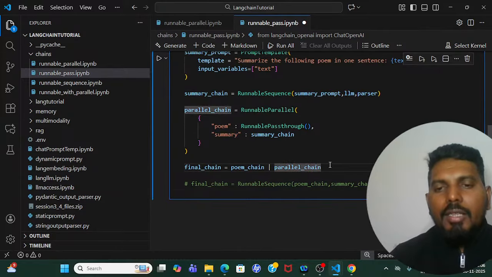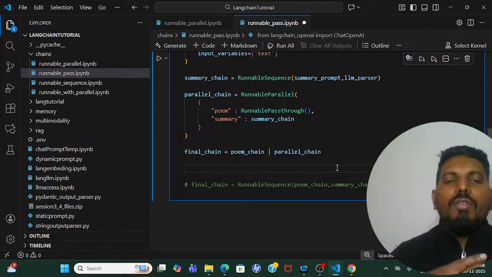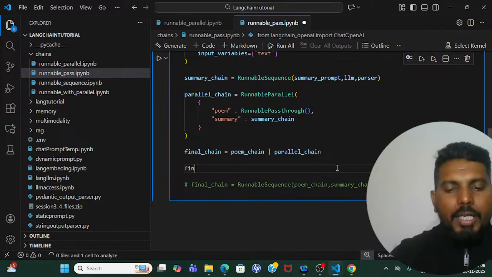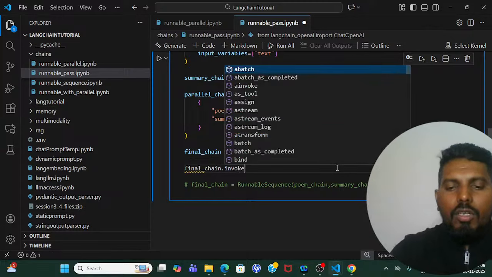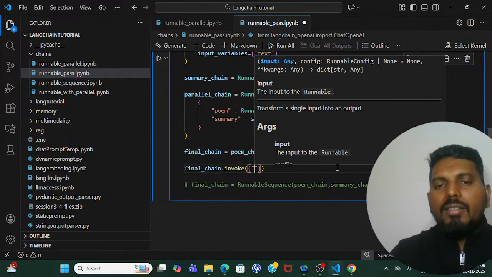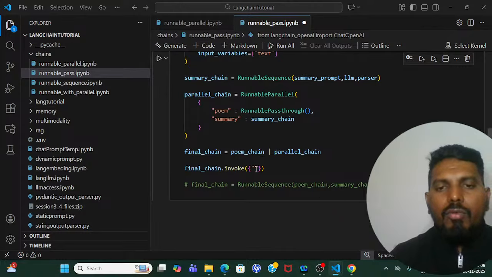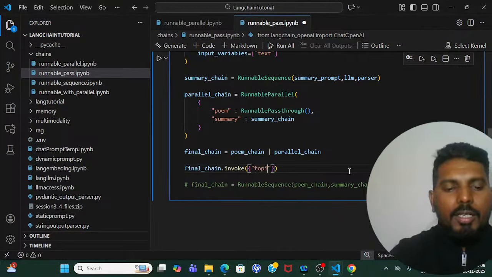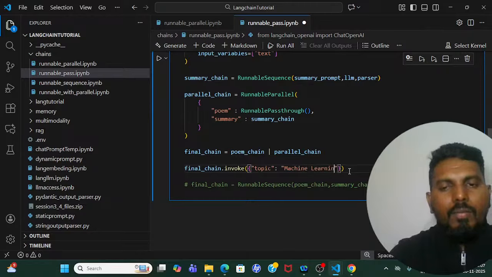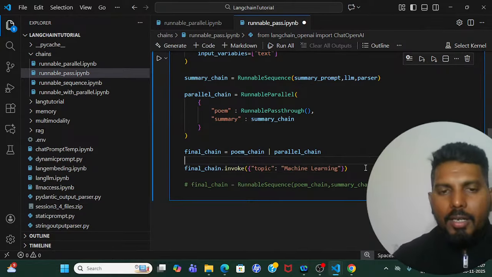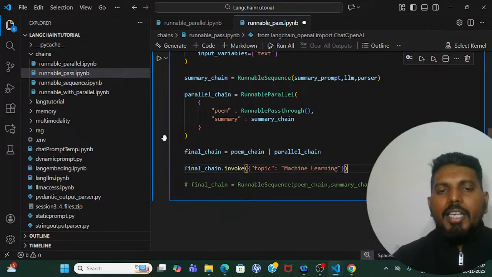Now what I need to do in the final step, I am going to invoke my final chain. Final underscore chain dot invoke. Invoke requires a dictionary. Inside the dictionary, I need to pass the topic. Alright. So topic can be anything. For me, let me pass machine learning or artificial intelligence as my topic. Right. Machine learning.